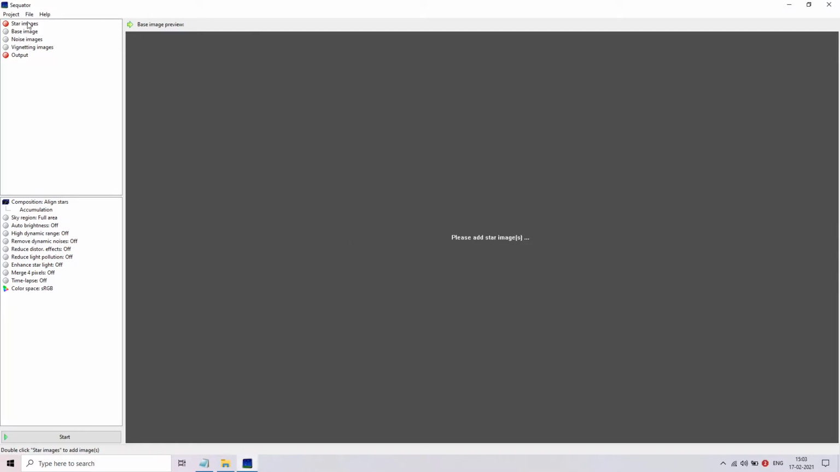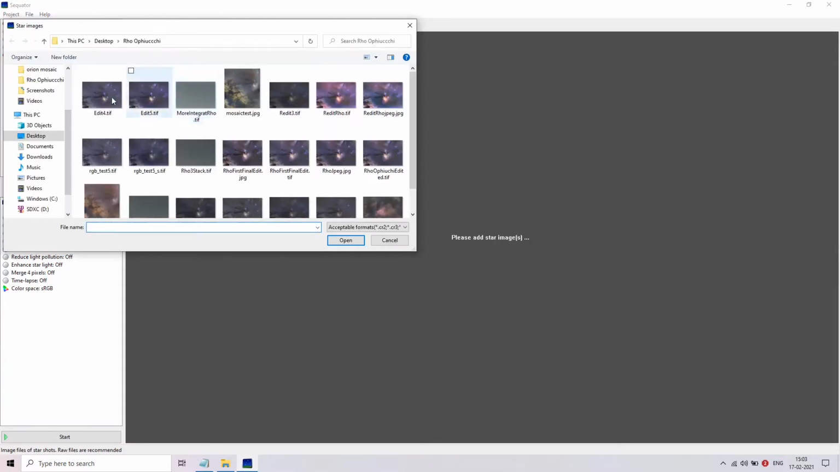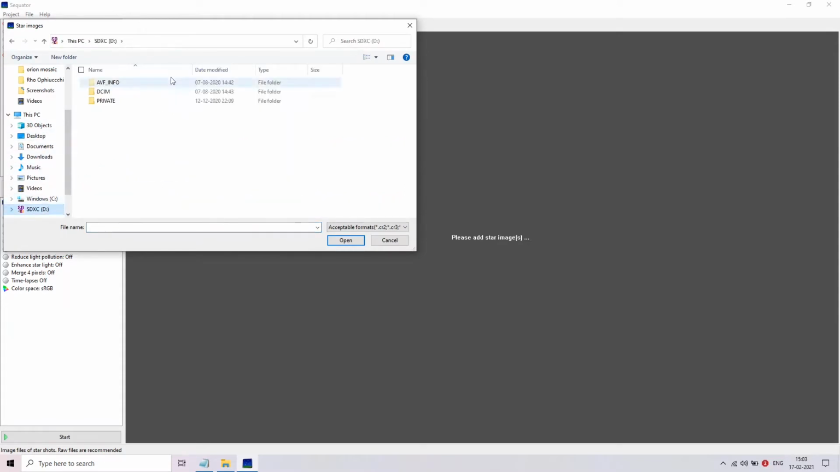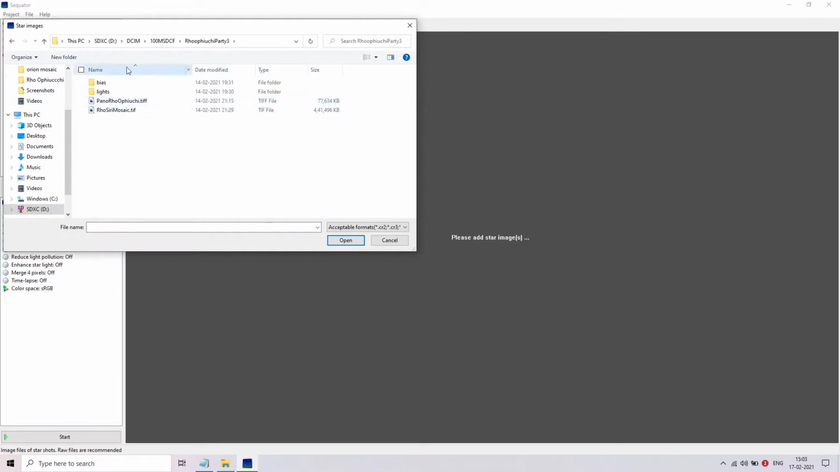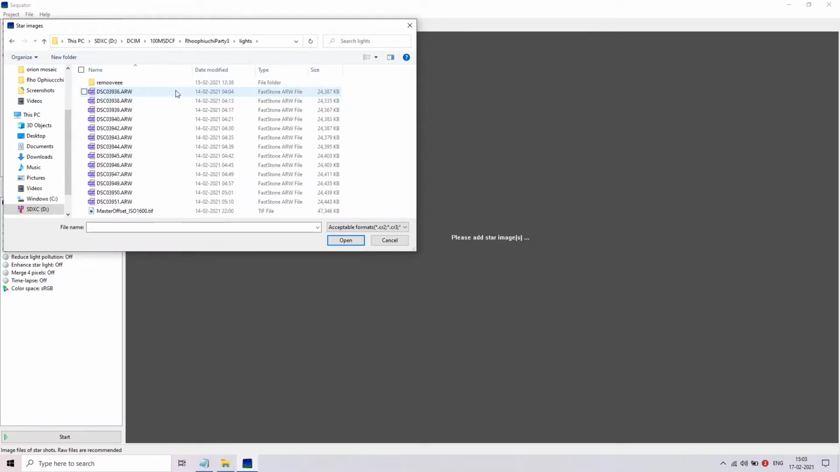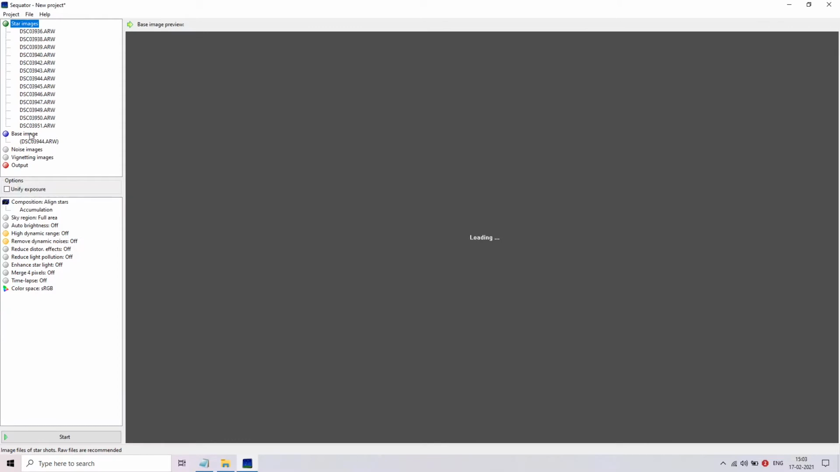We have star images, base image, noise images, vignetting, and output. Star images is where you want to put your light frames. I go to the folder where it is stored. I will be choosing all my light frames. There are 13 of them right here. I select them and click open.